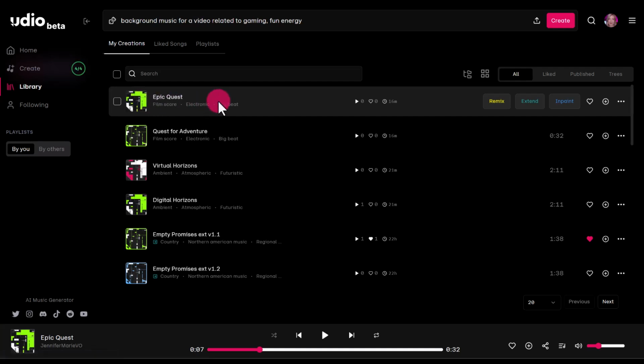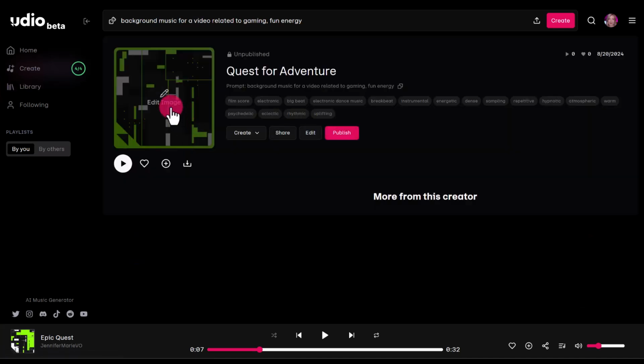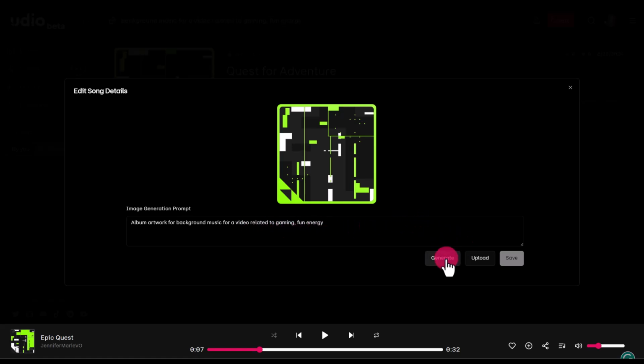So Udio is just a really fun way to experiment with creating your own music for whatever your project may be. When you click on one of your songs, you can also edit the image if you want to upload your own song cover. And you can also use Udio's built-in tool that will allow you to generate AI images, for example, album artwork for background music for a video related to gaming fun energy, and then just click generate.